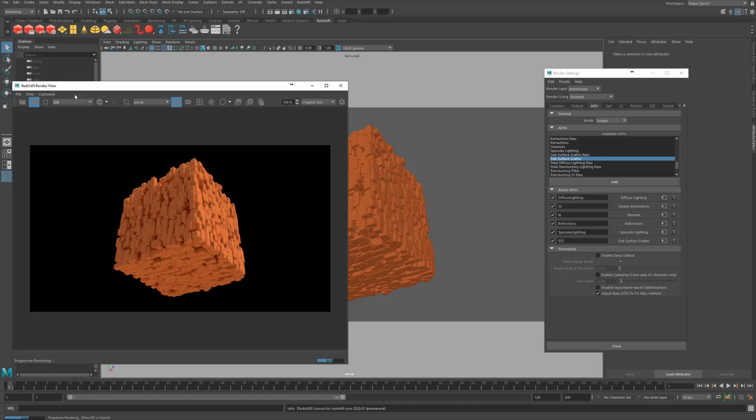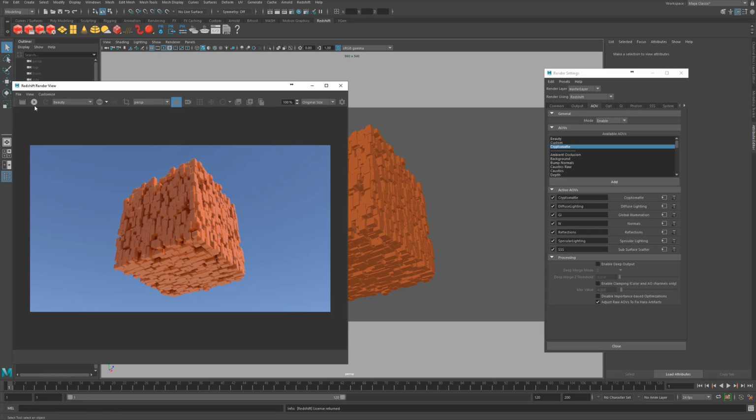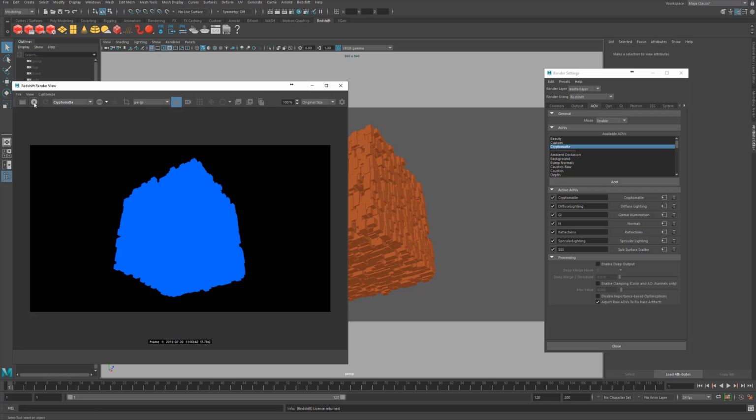Now, there are specific AOVs that cannot work in progressive mode. An example of this is crypto mat. So if we make a crypto mat, it will not be processed in progressive mode. Crypto mat requires a final render to be finished for it to work. Otherwise, it won't work, because it's processed at the end of your rendering, and so it runs as a separate process. So if we do a final render here, you'll notice that now our crypto mat is an option, and so there we go, we got our crypto mat.